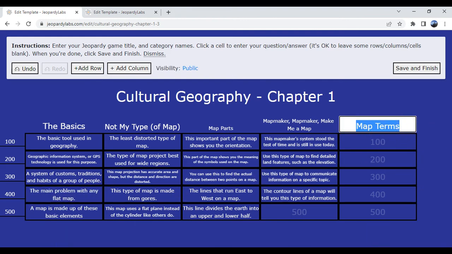Now, if you leave a column or a row blank in this tool, when it builds the game, it will just take that out. So this game now, when I click save and finish here in a second and start a game, it will just show 4 categories across instead of all 5. So you can leave those empty if you don't want to fill it all the way up.